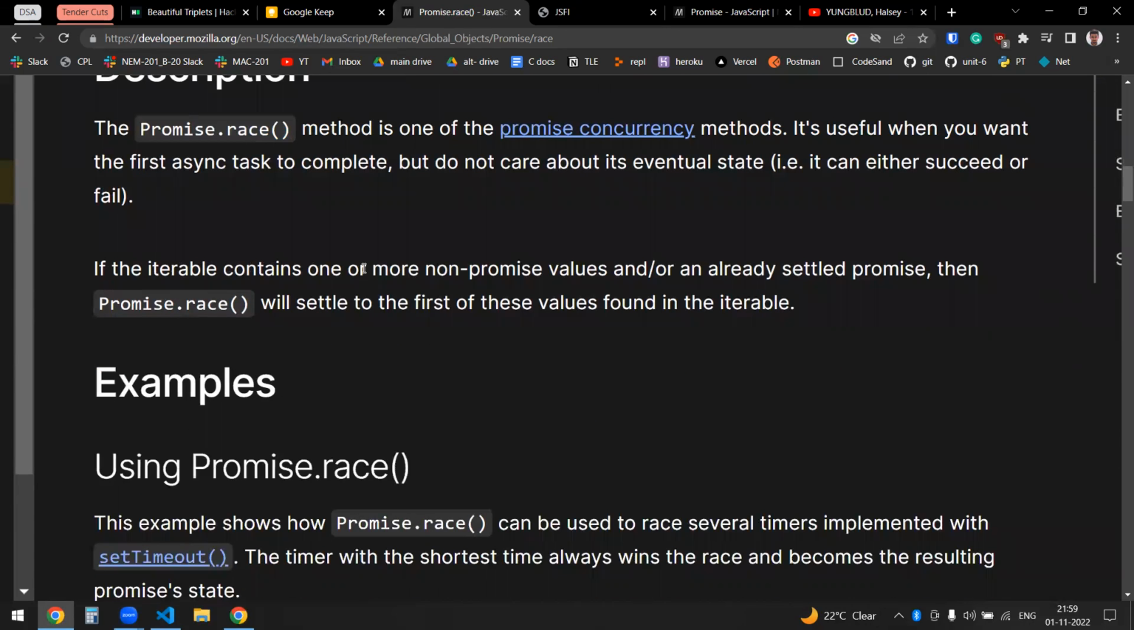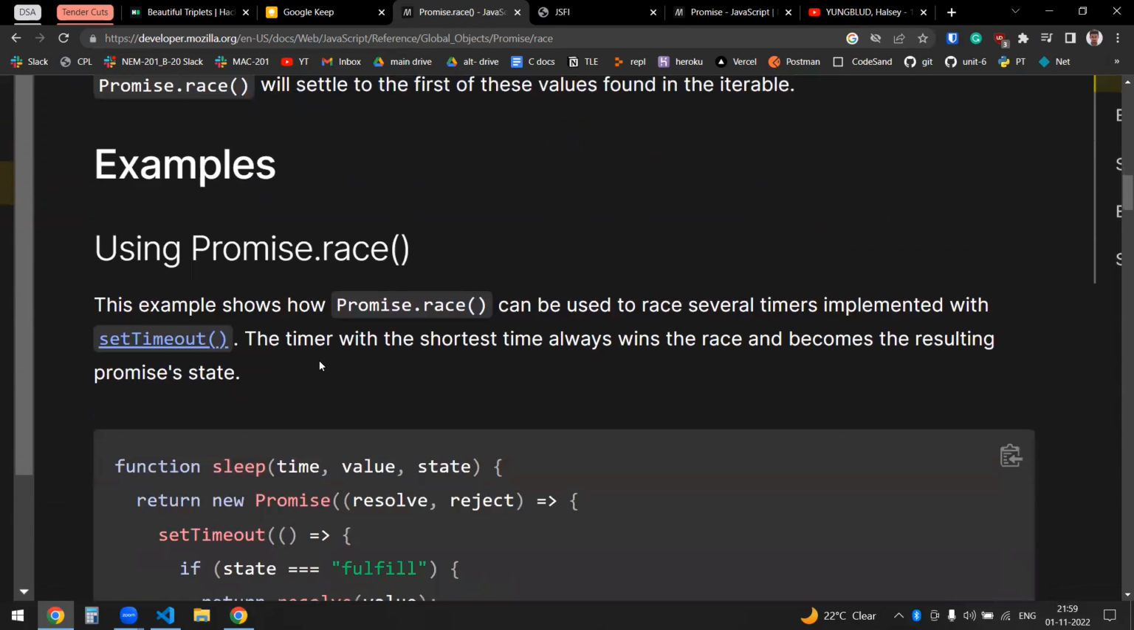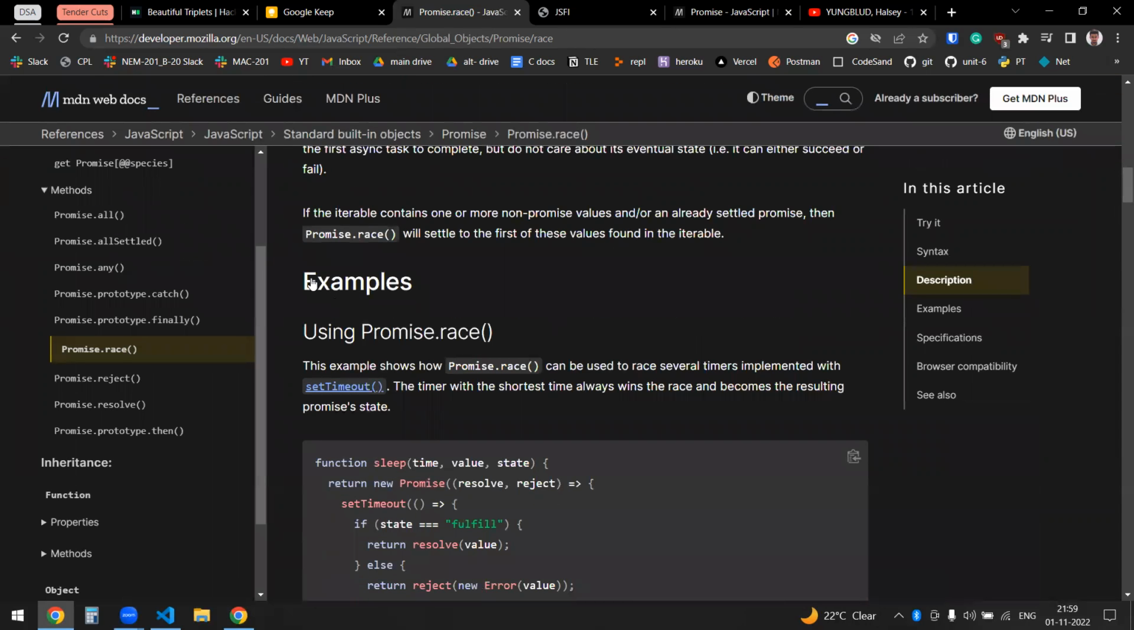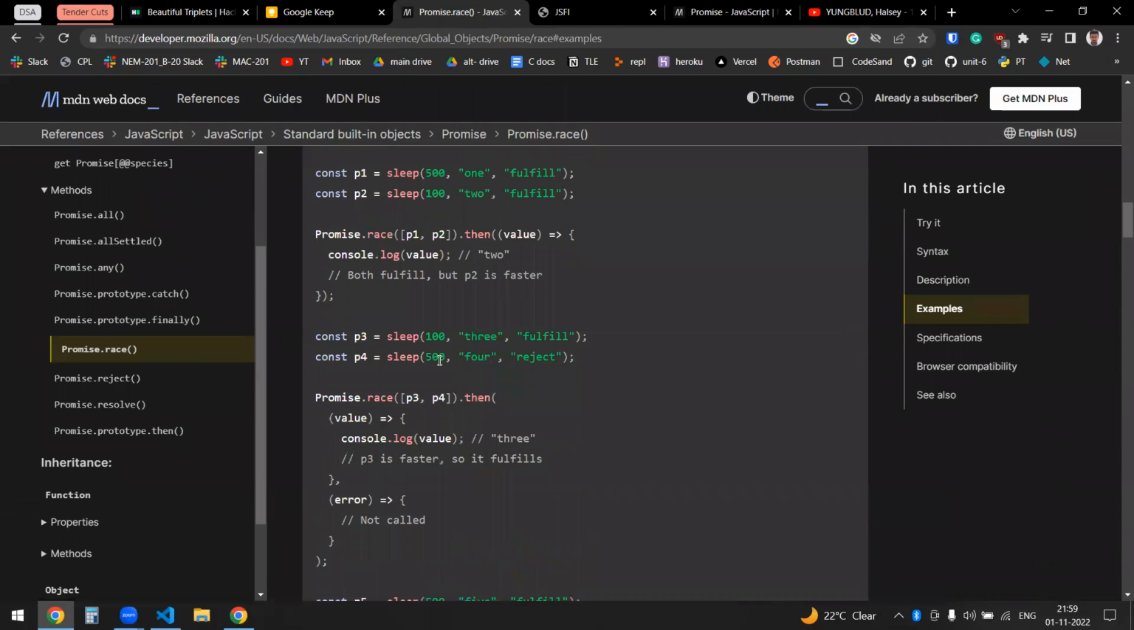If the iterable contains more than one promise and some already settled promises, then the returned promise will settle with the first one found in the iterable. So if all the promises are already settled, it will give you the first promise that got resolved in the first place. So it actually deals with the time. These are the examples, you can look into it.